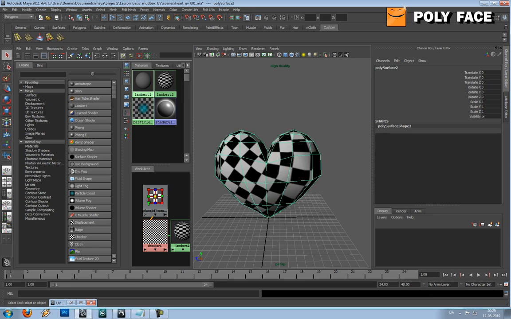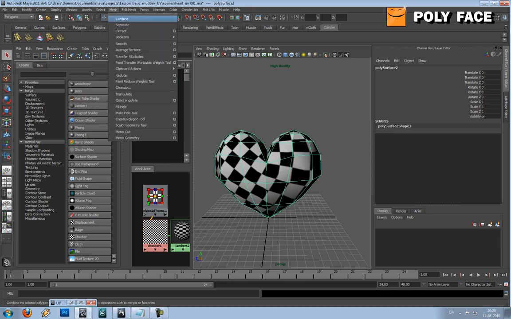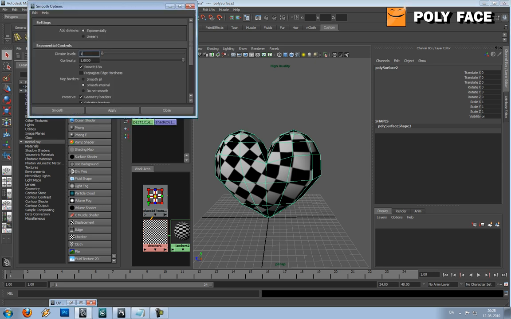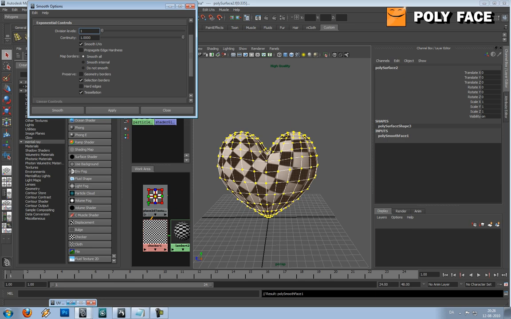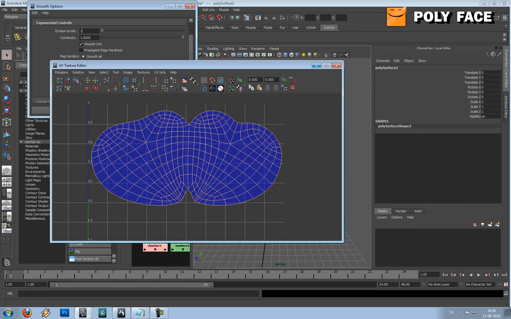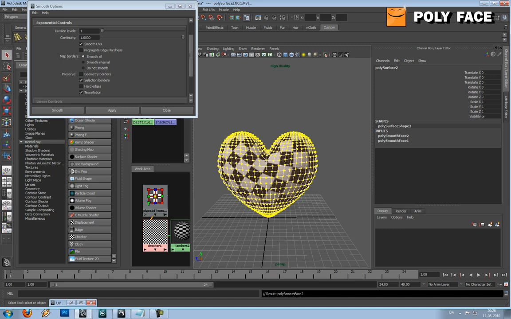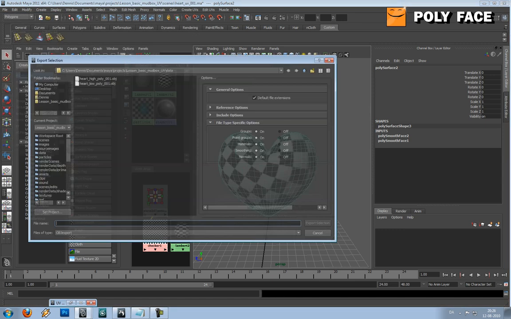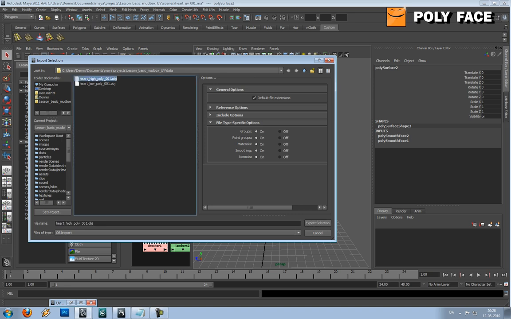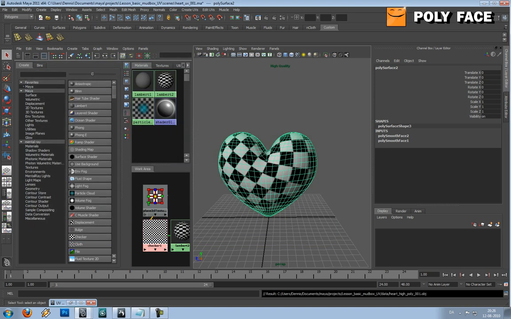So, low poly again. I'm gonna go to Mesh, smooth all, preserve. Yeah, that's fine. So I think it should be better now. Yeah, much better. I'm gonna do it again and export selected. I'm just gonna rewrite it. Yes.